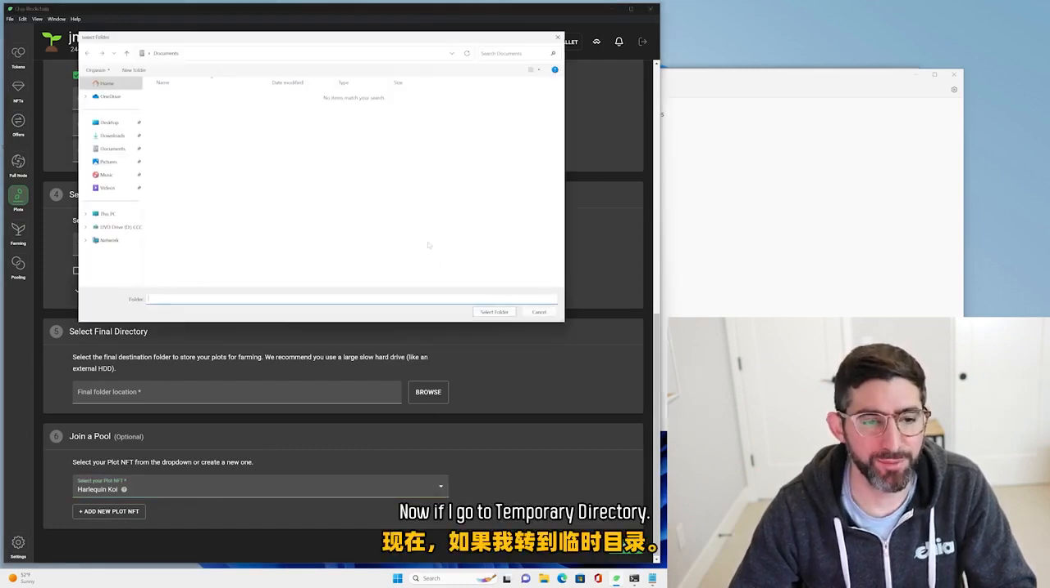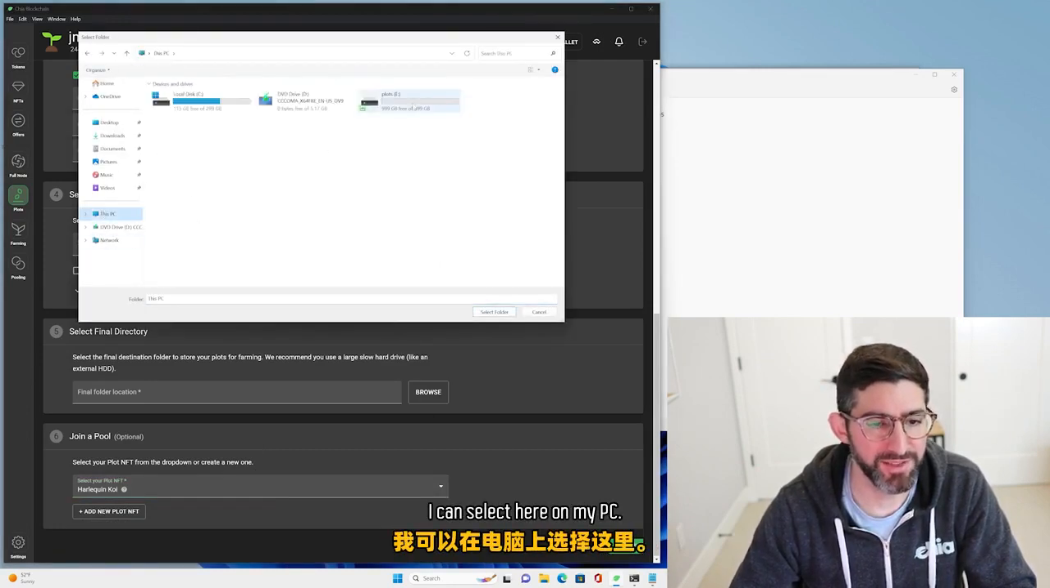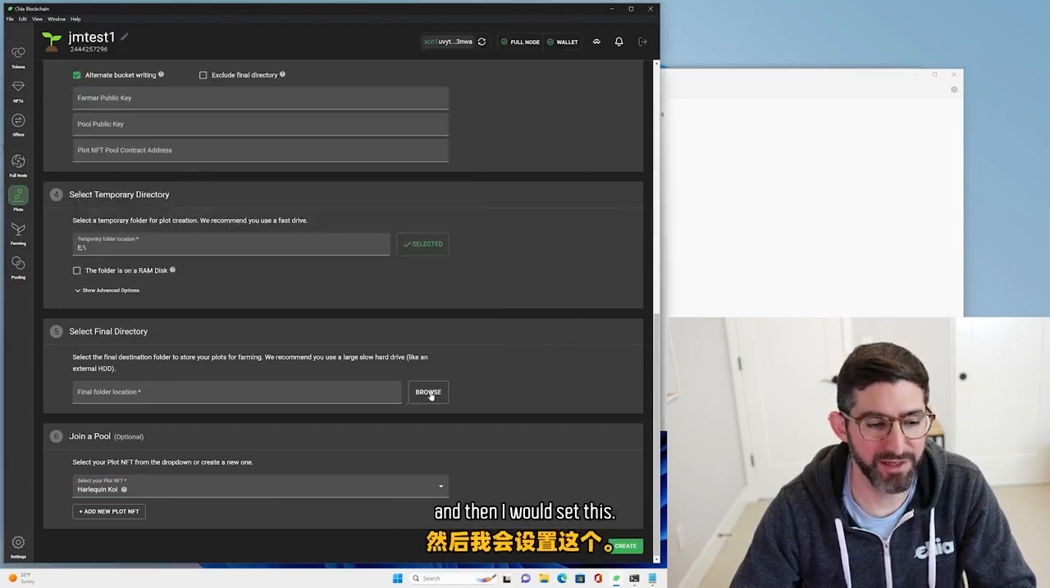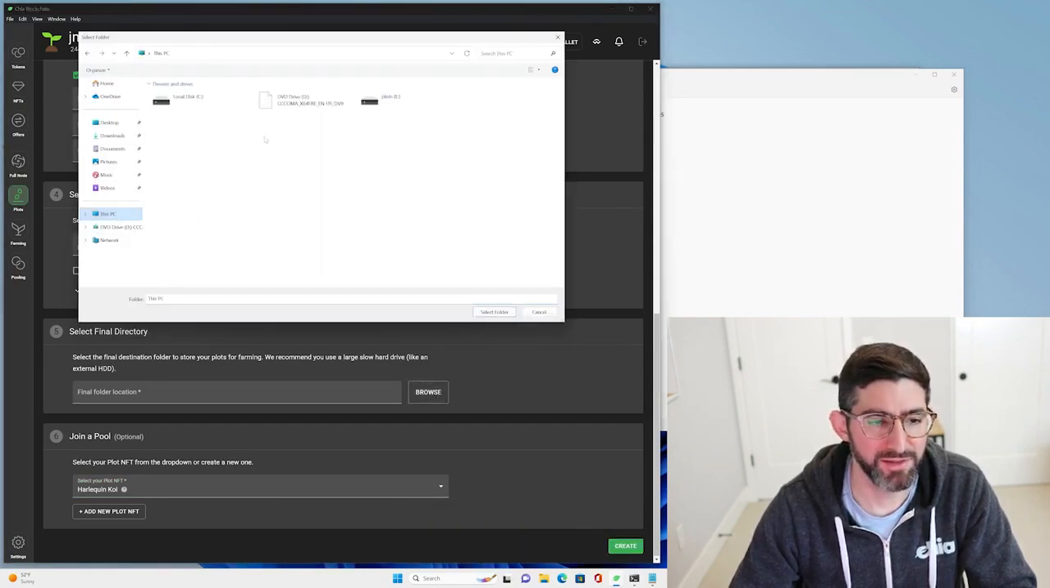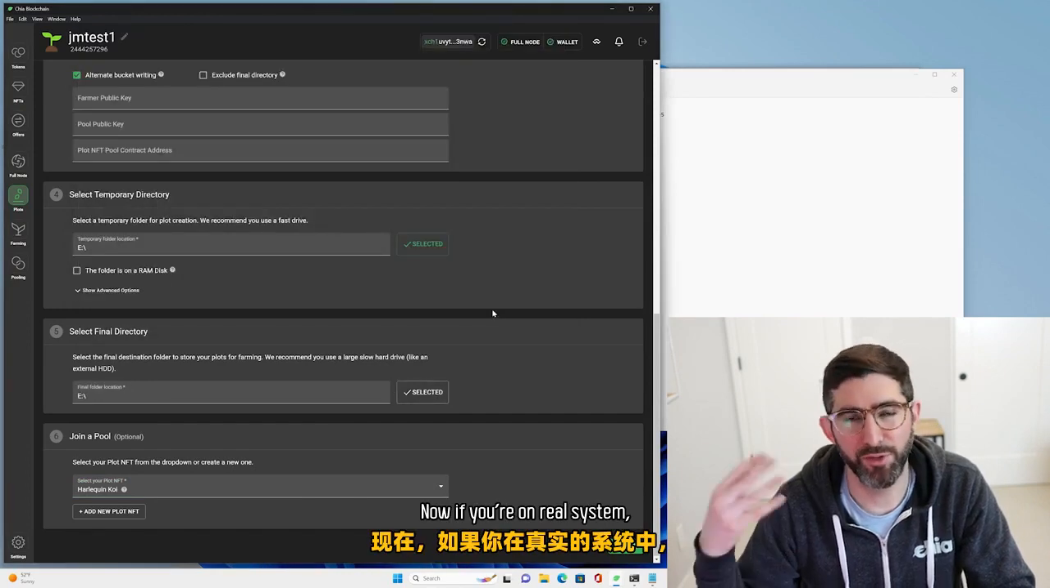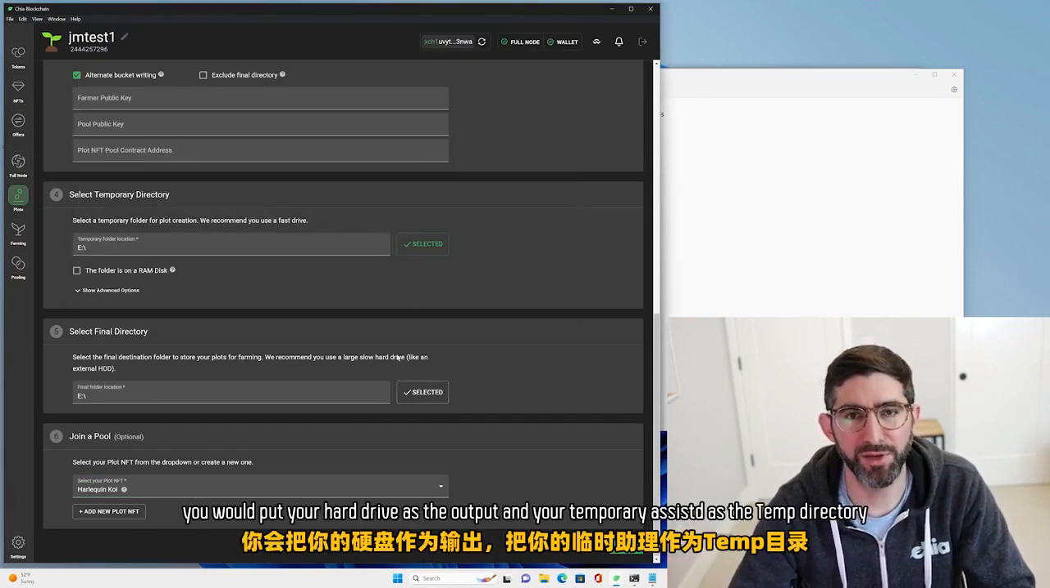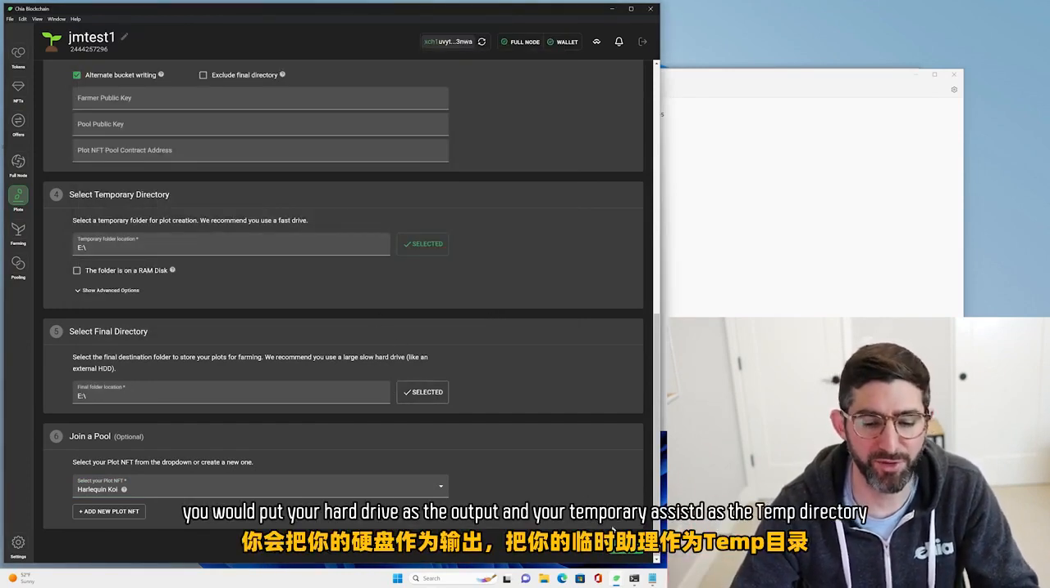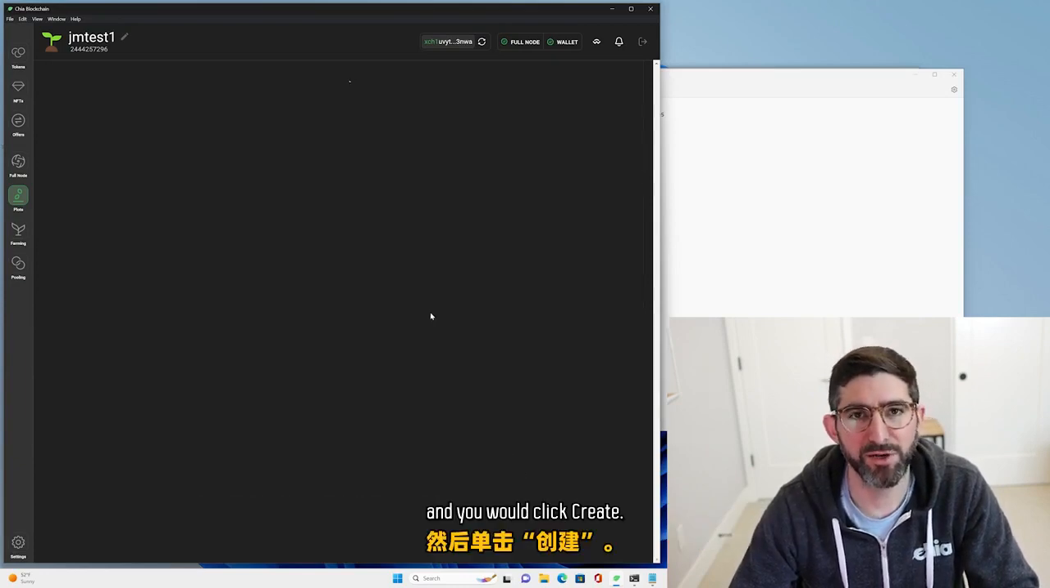Now, if I go to temporary directory, I can select here on my PC. I just have this temporary file, and then I would set this same directory as an output. Now, if you're on a real system, you would put your hard drive as the output and your temporary SSD as the temp directory, and you would click Create.